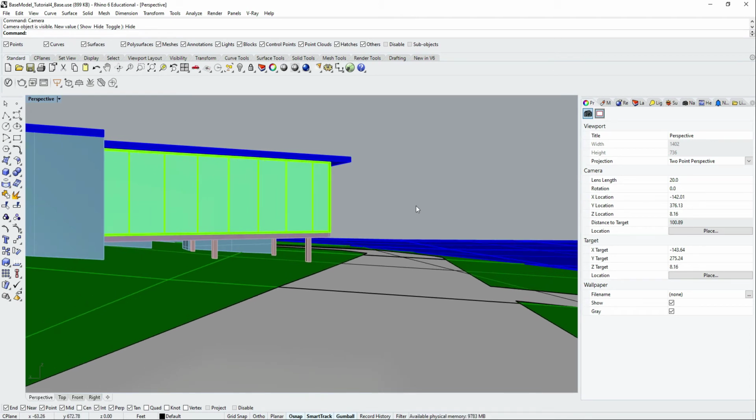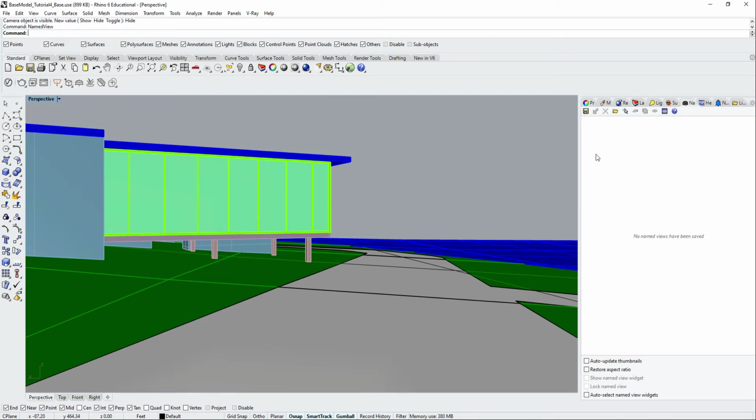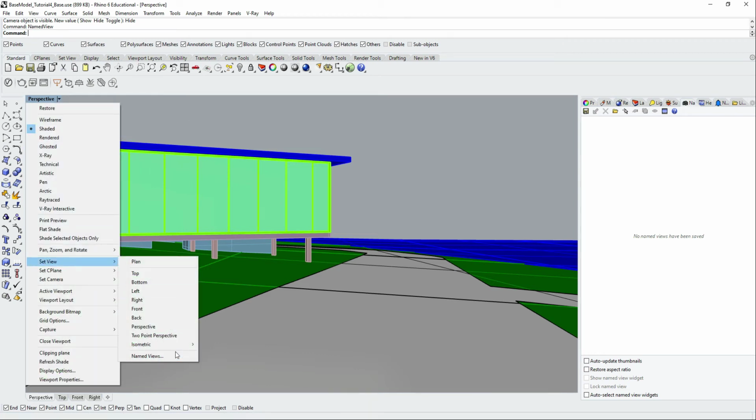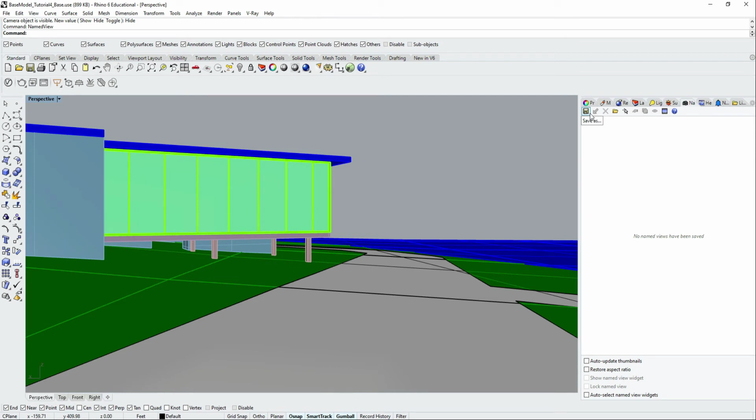Okay, so whenever you're happy with your view, you need to then save that view using the named views command. There's a couple ways to get there. You can type named view, and mine is over here, or you can do the drop down, set view, named view. Okay, so I'm going to save this as exterior 1. All right, and that's our named view.